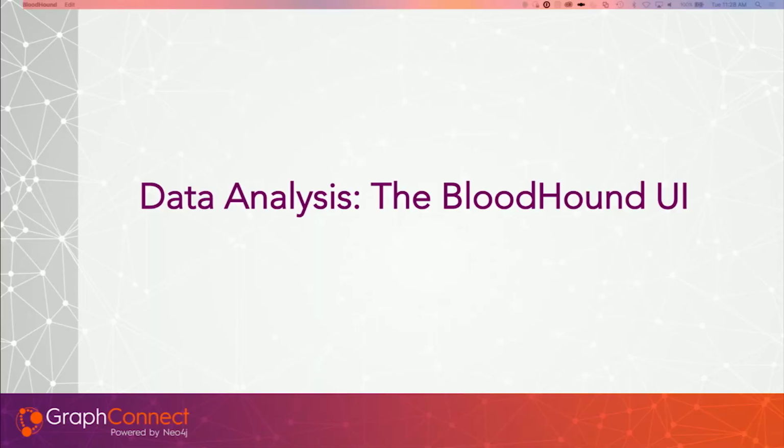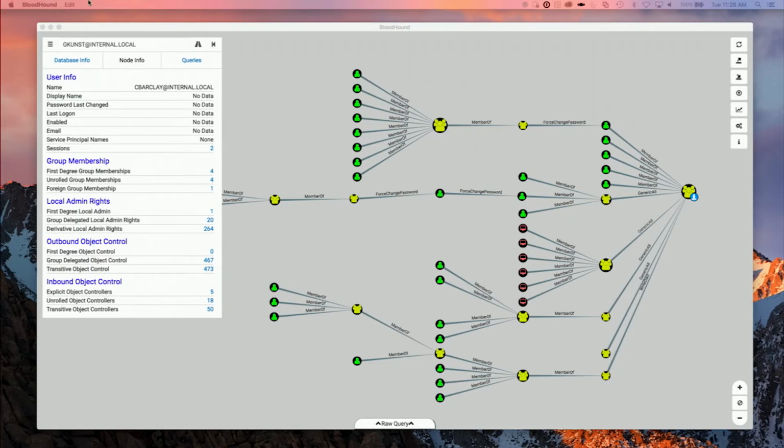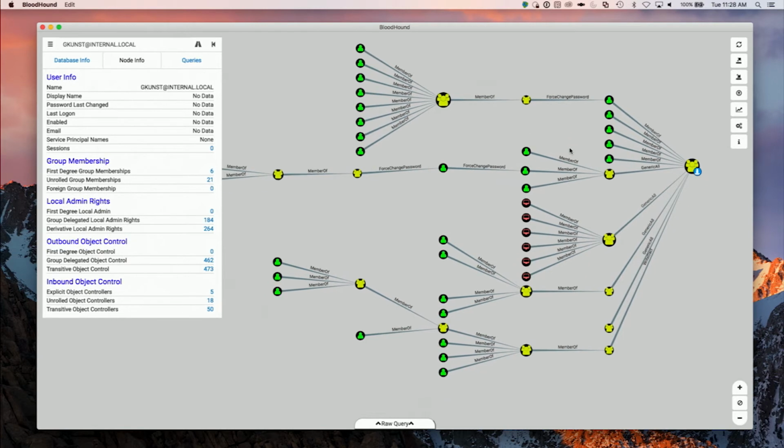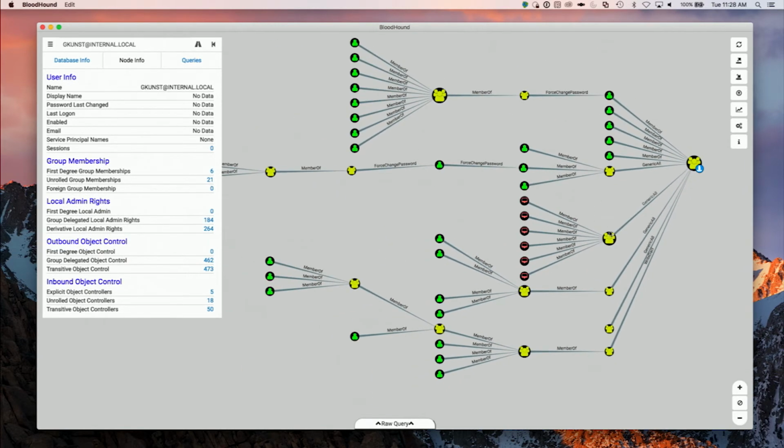So let's check out what the interface actually looks like. So here's the interface. And there's my mouse. So the default view, when you bring it up, is going to show you who the members of the domain admins group are. And then as you can see, I can click on nodes, I can zoom in, I can zoom out, I can move things around. This is all thanks to Linkurious, which it's built on top of.